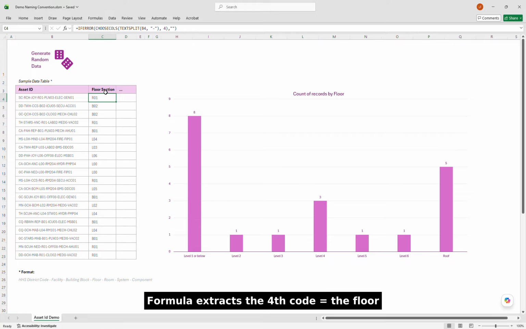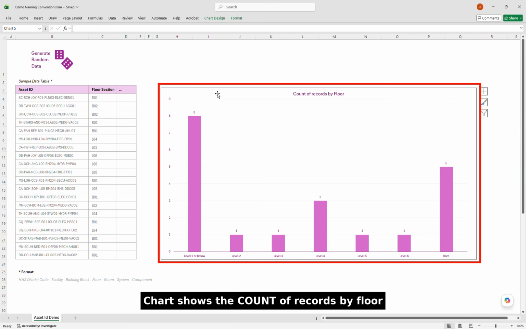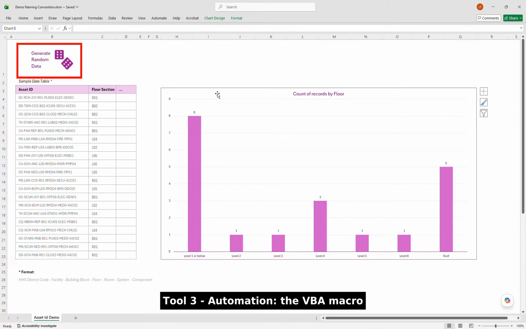Now, this formula extracts the floor from the asset ID, but you can imagine there is a ton of different formulae that can be used from within Excel. Now, how has the demo shown the use of summary statistics? Enter the second of our 3 components. The second component is a chart. It displays a typical descriptive statistic, the count. Now, there are many other statistical functions that can be used, but count is almost always useful in validation.